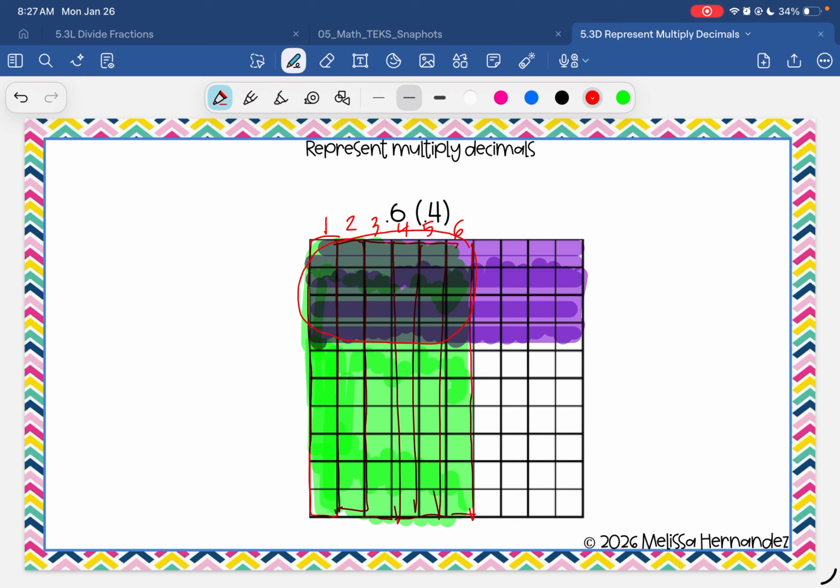Well, now we're looking at the entire 100 grid. We're no longer looking at it as broken up into tenths. It would be 24 hundredths, which is important why you need to know fractions. All right, so it's 24 out of 100.